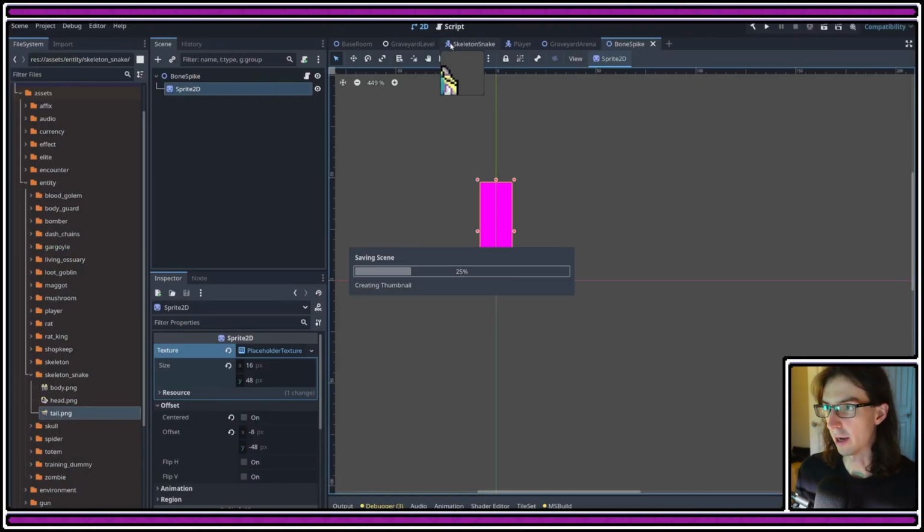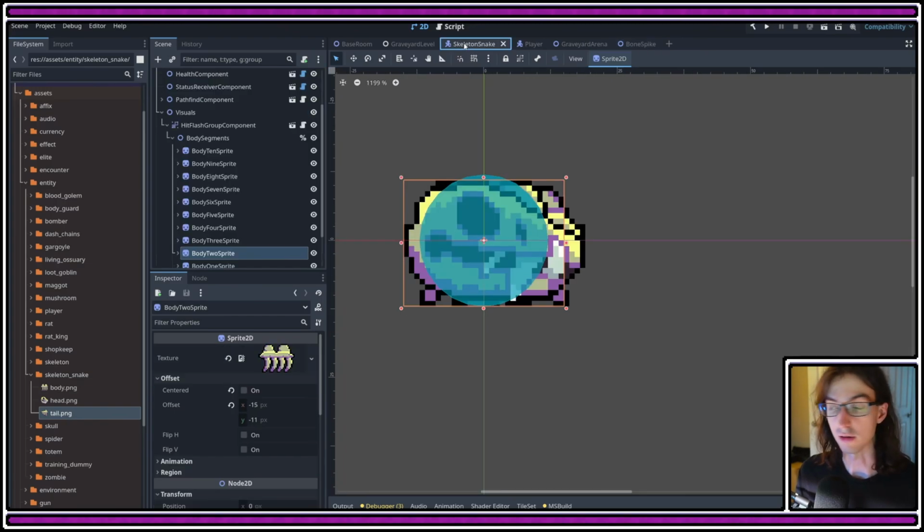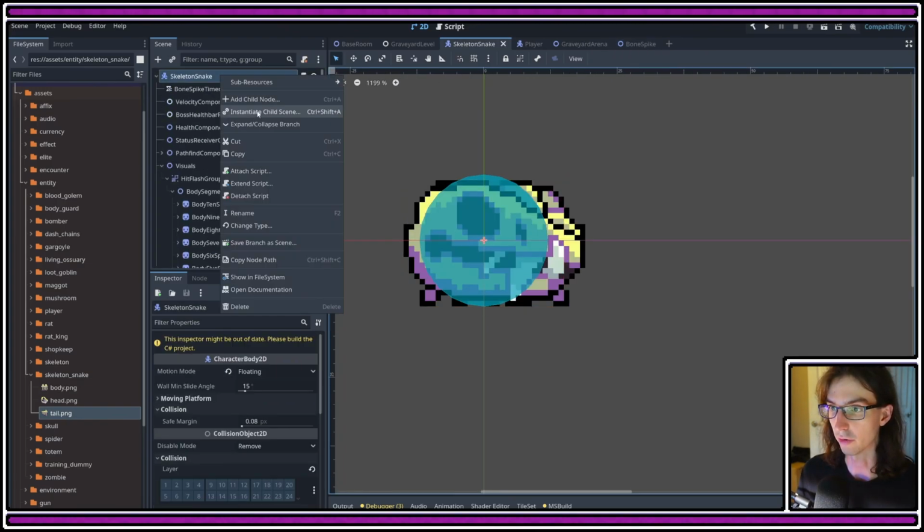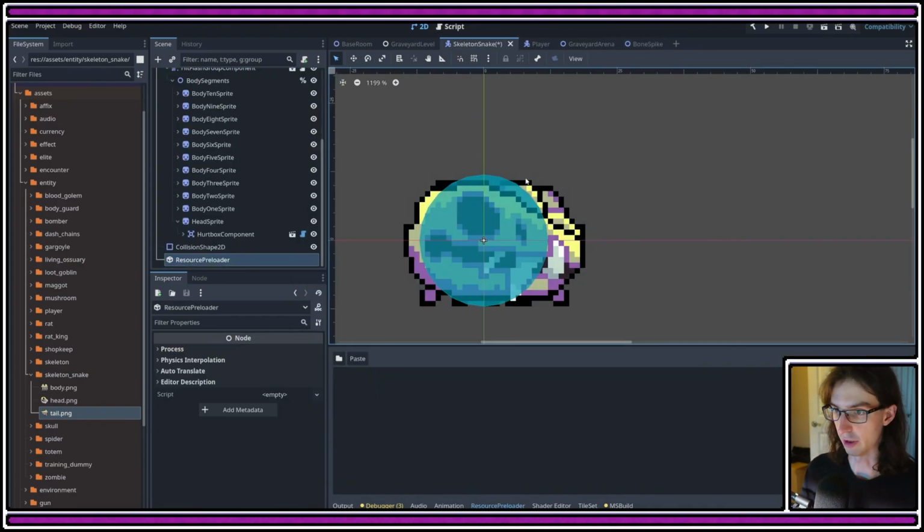Now we need to get that being created by the skeleton snake. So let's go ahead and add a child node. I like to add resource preloaders.